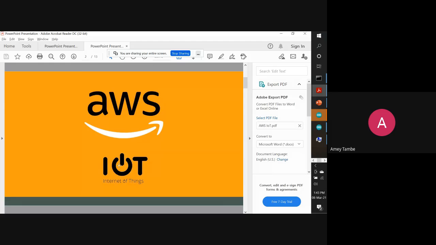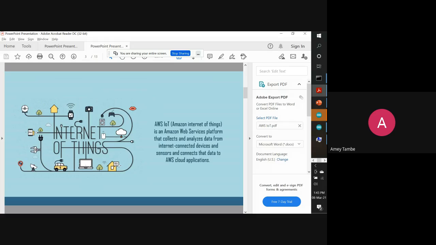Talking about AWS IoT, it is a web service platform which collects and analyzes data from internet-connected devices, as the AWS official definition suggests. Now, when we say it is a service platform, what does it mean? The beauty of AWS over Azure or over any cloud service is that AWS provides all the services under one roof. Meaning what?